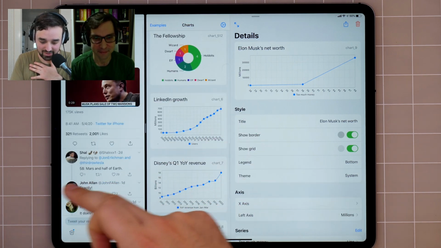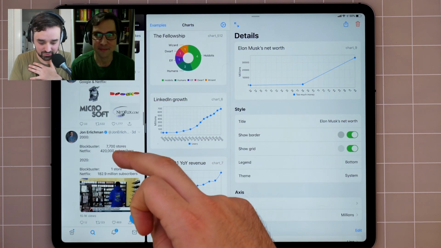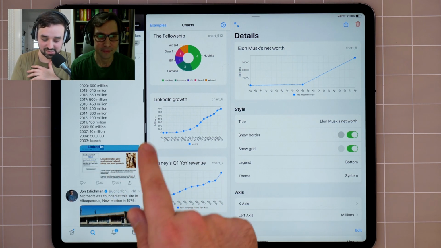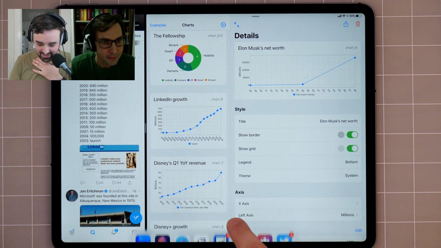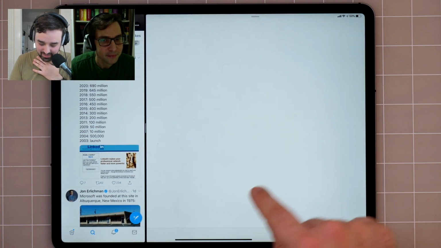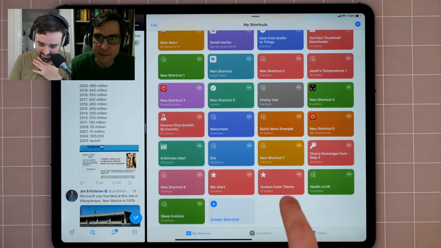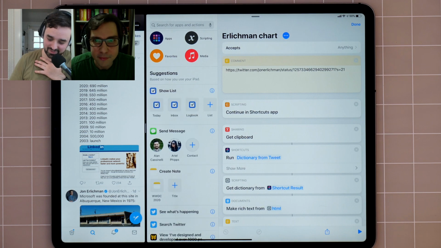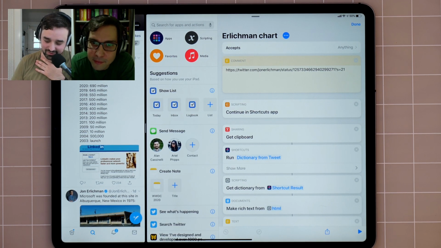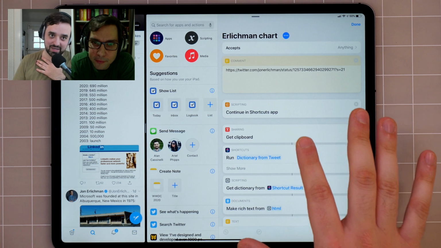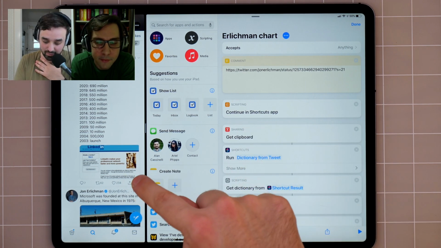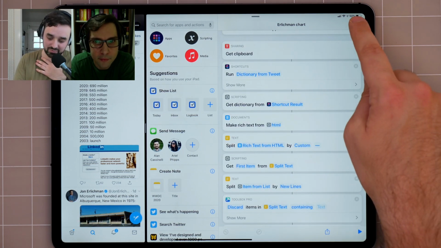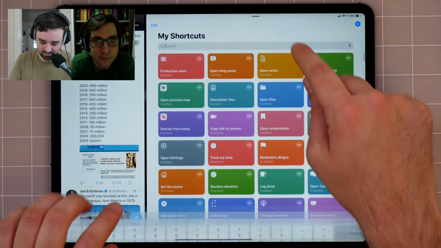LinkedIn growth. Okay, I want to show too the shortcut that I built, one shortcut that I attempted to compensate for his different styles. I named it Ehrlichman chart. It's supposed to have a tweet on the clipboard, and then it will get it. I have a shortcut called dictionary from tweet. Let me just show you real quick.